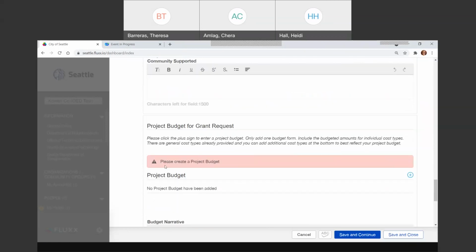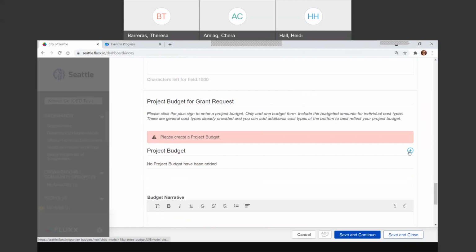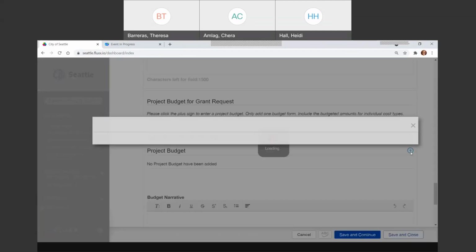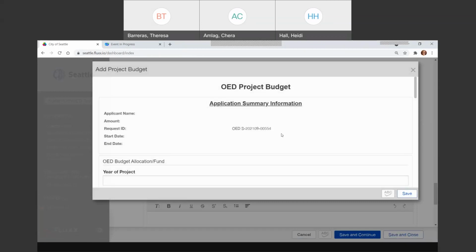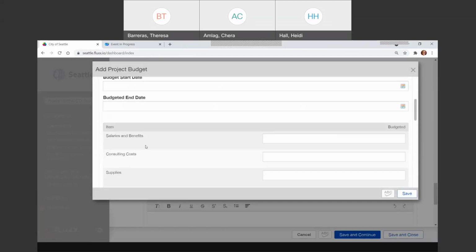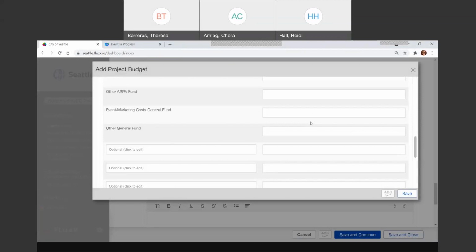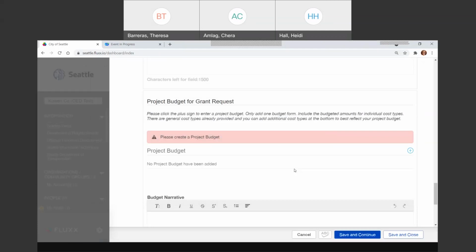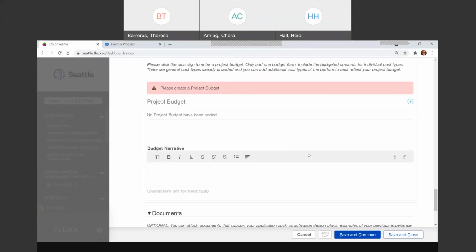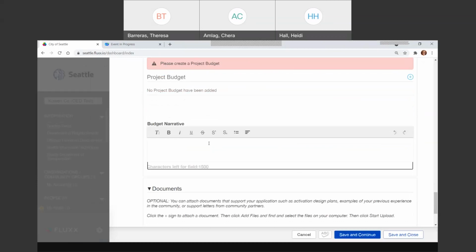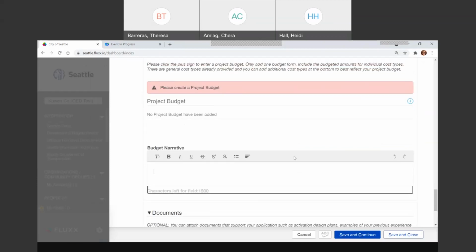Here's the budget. In order to create the budget, you click this plus sign right here on the right, and a budget form opens up, and you fill out, here are some general categories of costs that you can use. And if those don't fit what you need, you can enter other costs here, other descriptions of your costs with the amount. Hit save.